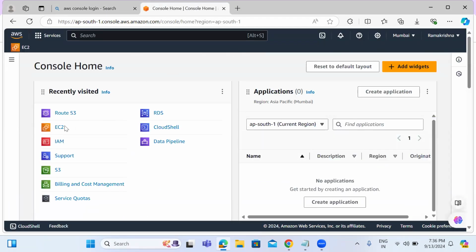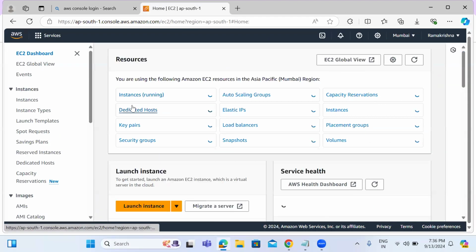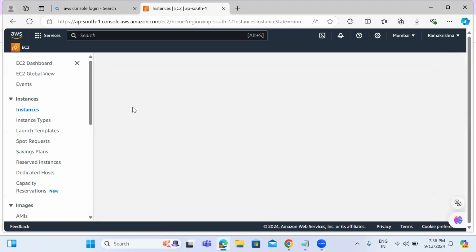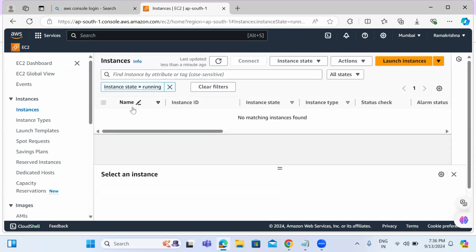Here we have EC2. I'm going to create one instance. I'll take Ubuntu. You try to do the same steps on either Apache or Red Hat, and try to manage.